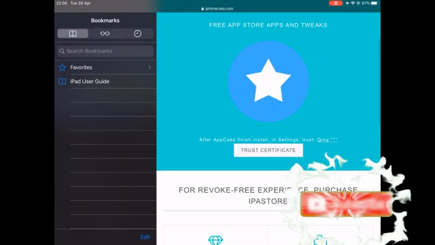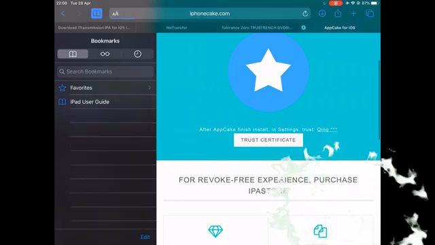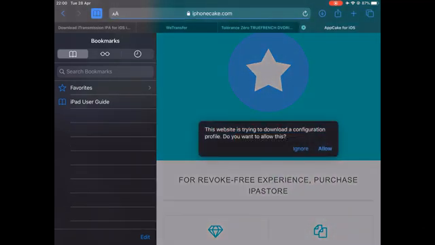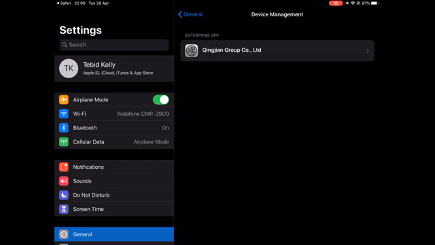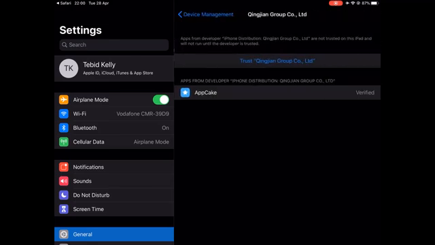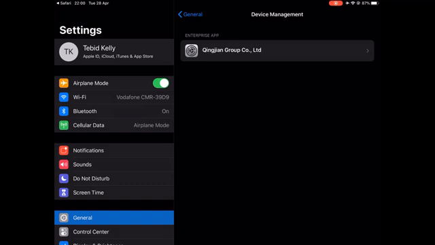As for me, I've already downloaded it and clicked on it. So this is actually what you're going to get: this website is trying to download a configuration file. Do you want to allow this? You click on allow. You can see I've already downloaded and installed the profile, so I just need to trust the app right here. When you install the profile, this is what you're actually going to need to do.